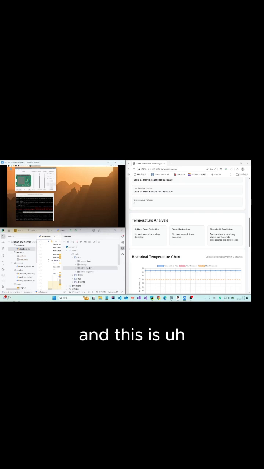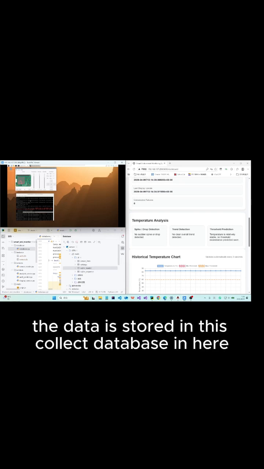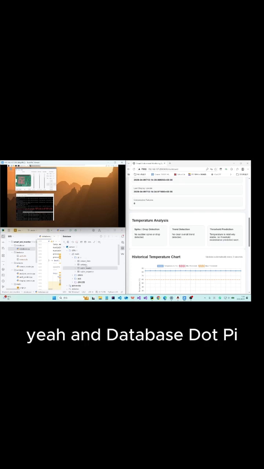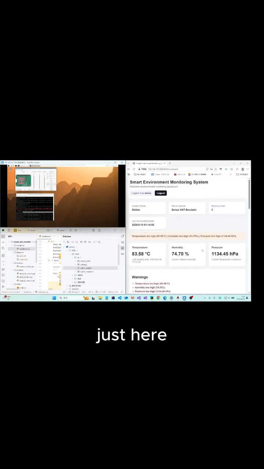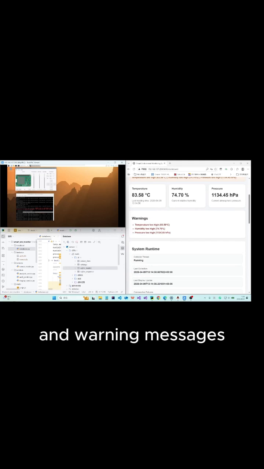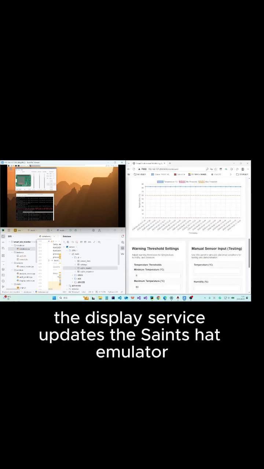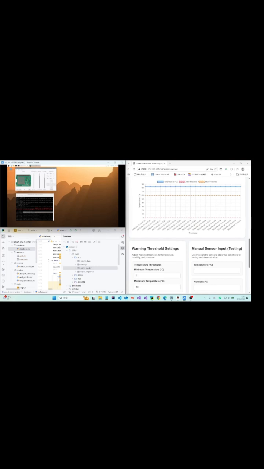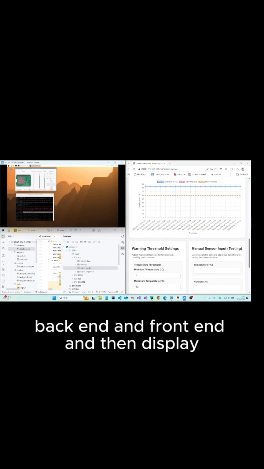This data is collected by sensor_reader.py. Then the data is stored in the SQLite database, here in database.py. After that, the Flask API retrieves the data and sends it to the front end, just here. The front end displays the data using charts and warning messages. At the same time, the display service updates the Sense HAT Emulator. So the data flows from sensor to backend, front end, and then display.